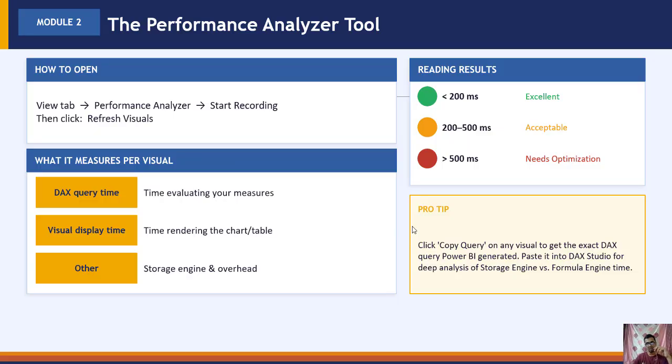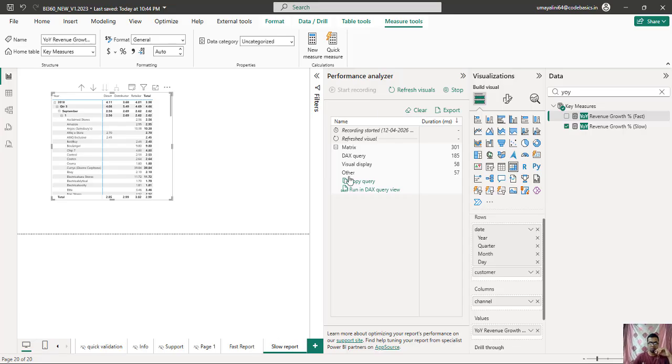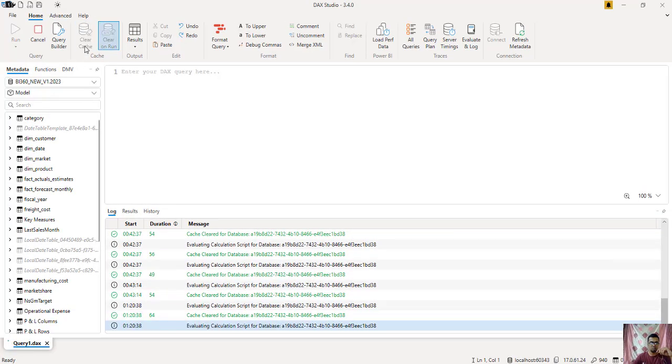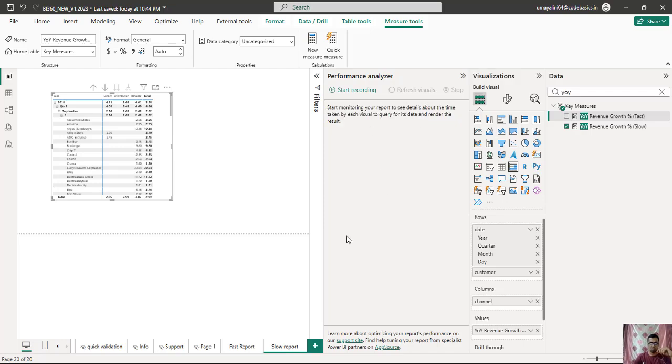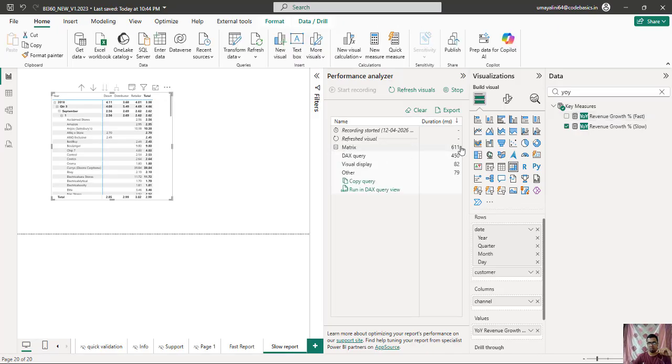Now we'll see the performance analyzer in practice with a small example. Before using performance analyzer, we need to clear the cache, because if we have a cache and don't clear it, then it will give wrong calculation of times. Now I am calculating according to the visual. You can see it's about 611 milliseconds, with the task query about 450 milliseconds.